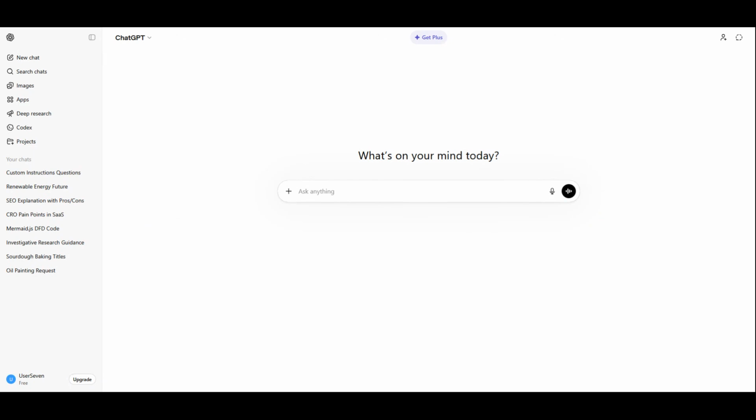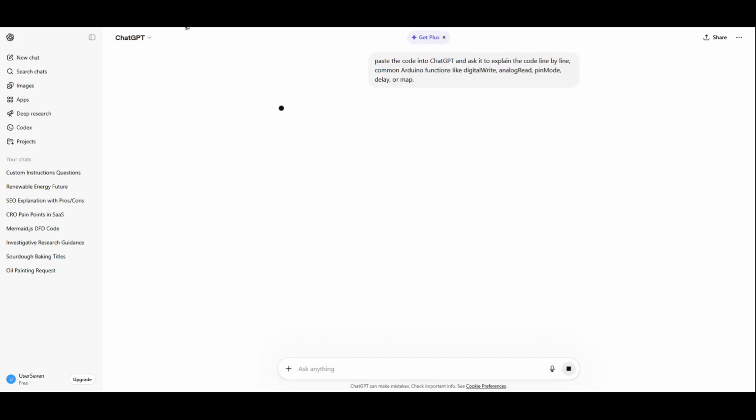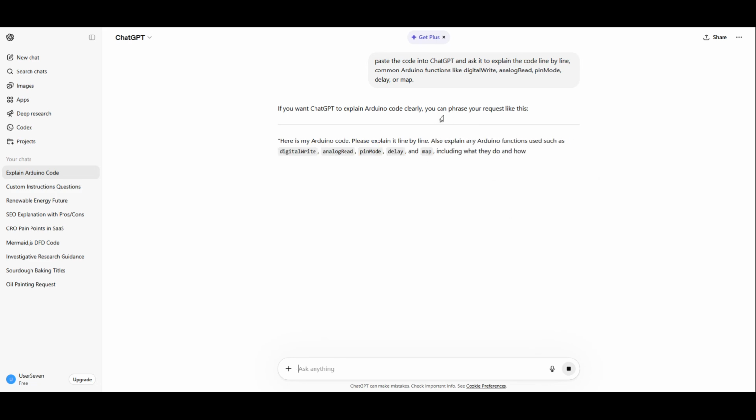The first way to use ChatGPT is for code explanation and annotation. If you find an Arduino sketch online and it looks confusing, don't just copy and paste it blindly. Instead, paste the code into ChatGPT and ask it to explain the code line by line. You can say something like, "Explain this Arduino code line by line," and add comments to each part. What ChatGPT will do is break the sketch into smaller pieces and help you understand what each function is doing. This is especially useful when you're learning common Arduino functions like digitalWrite, analogRead, pinMode, delay, or map.